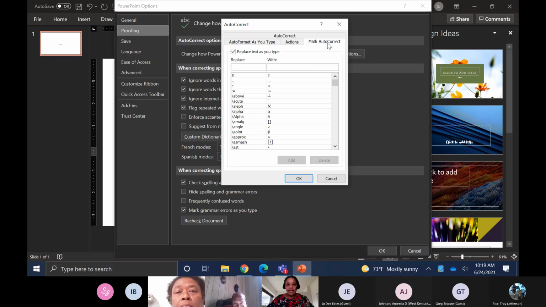Also, there's a math autocorrect. So let's say you're trying to construct a document that has some math symbols or math terminology. These are some of the things that are common. They're already built in there. It's like a library of common issues.